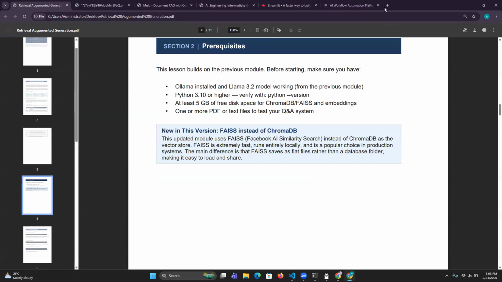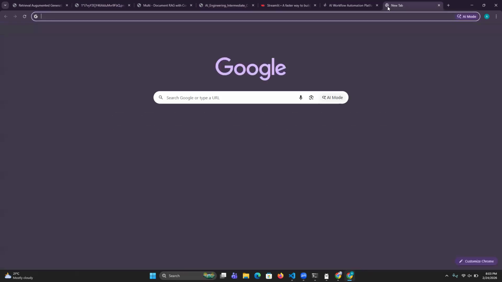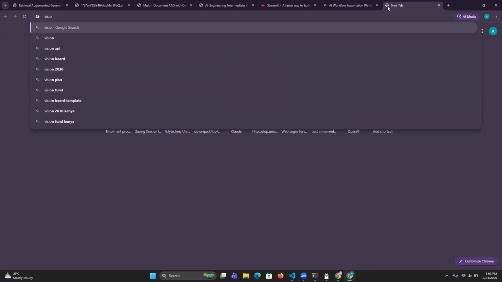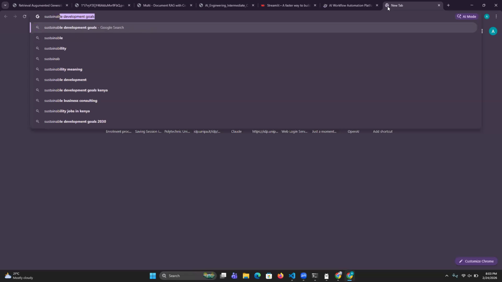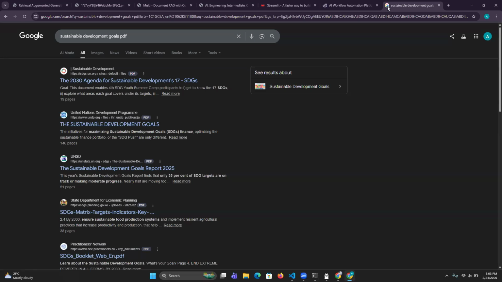Okay, let's think about the Vision 2030 agenda. Okay, let's just be more specific. Sustainable development goals, yes. So there is a document. Let's have it as a PDF. If you have internet right now, I was thinking about a document we can use today, and I think we can try the Sustainable Development Agenda. I don't know whether that's okay with you.